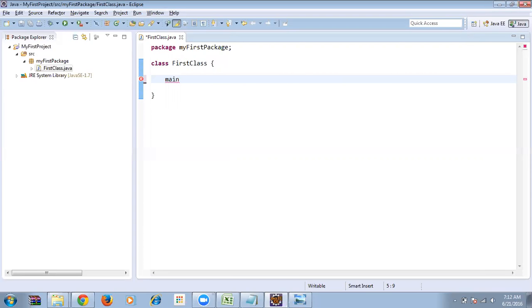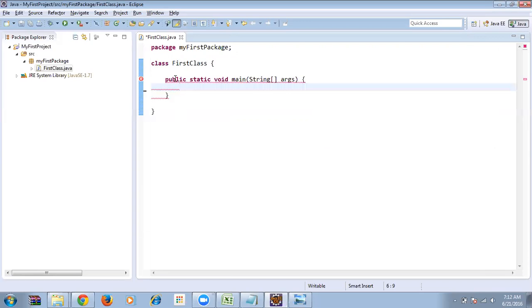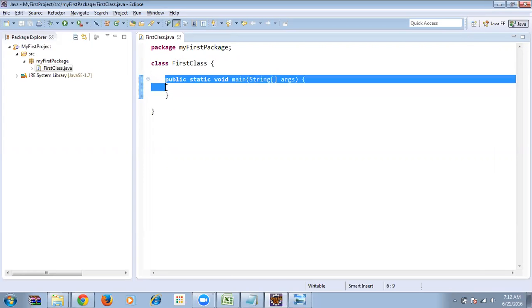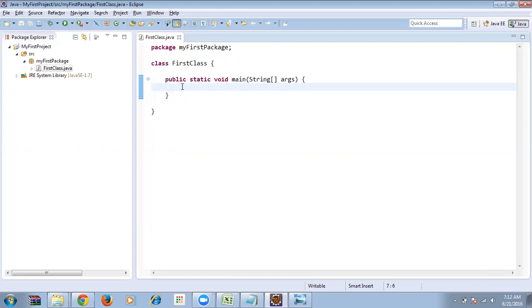After typing main, I'll give control space and then click enter, and I'll get the main function. Any information under this main function will be executable for me. Now I'll give SYSO control space. System.out.println is the one which will help you to write it. So how to get that one?